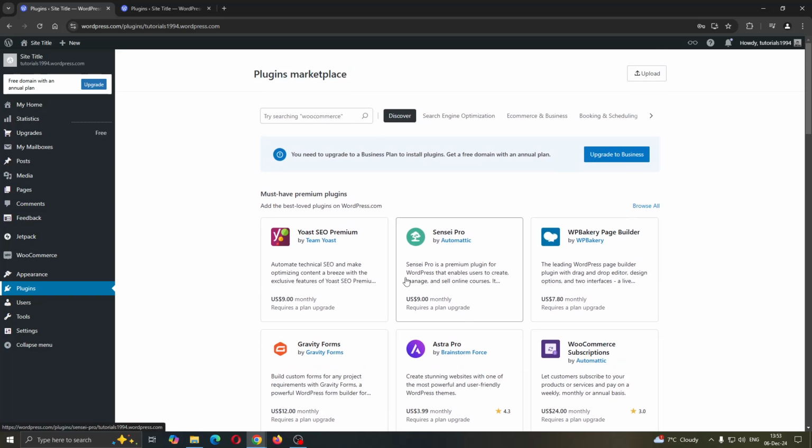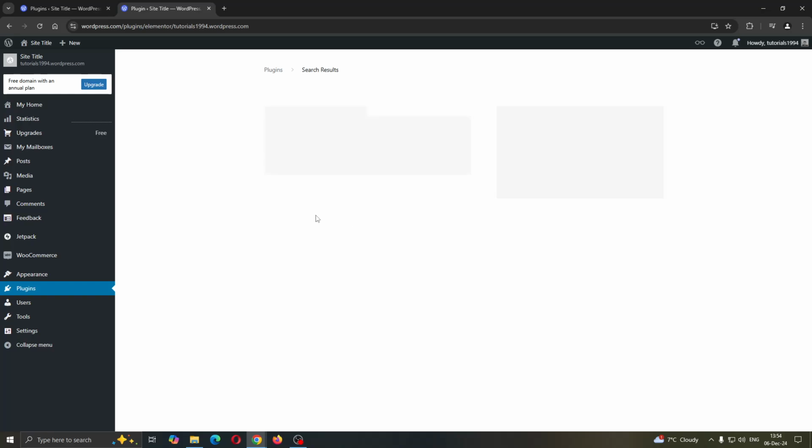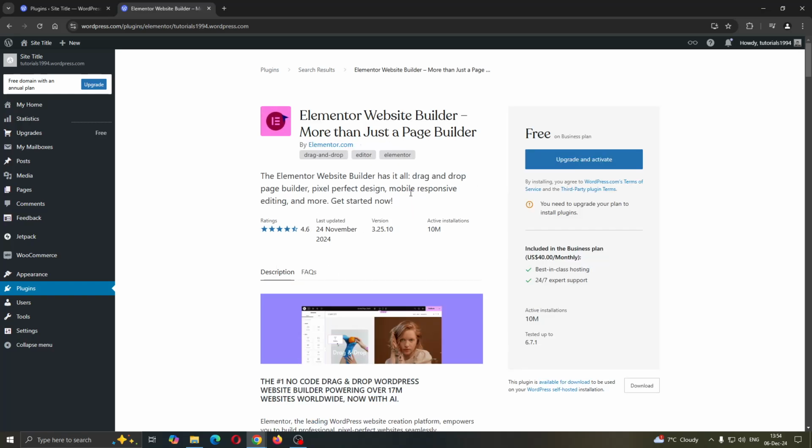And what we want to use, guys, is the search bar right here. So use the search bar right here and search for Elementor. So after searching for Elementor, it's going to give us this result right here. The first result is going to be the Elementor website builder. So what you want to do, guys, is go ahead and open it up by clicking on it.